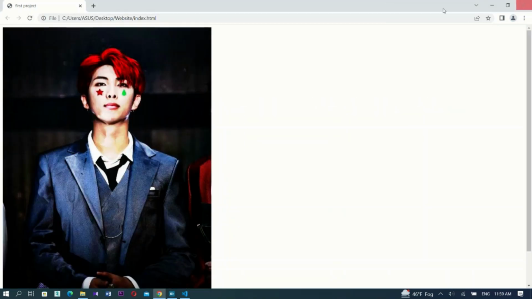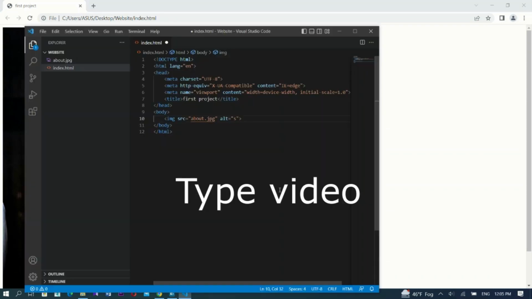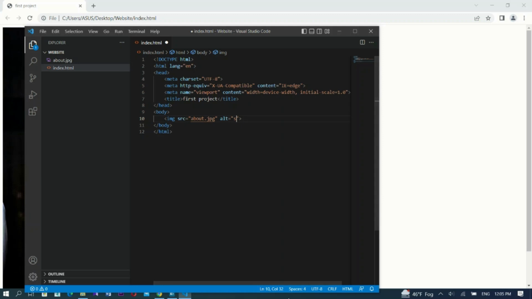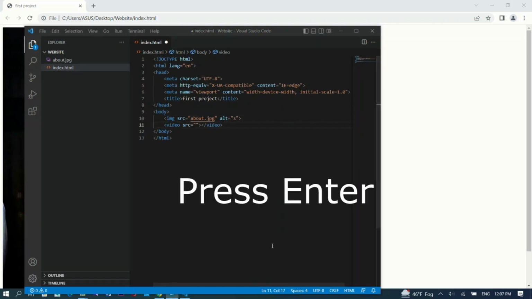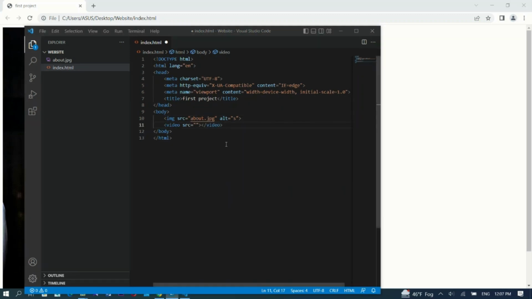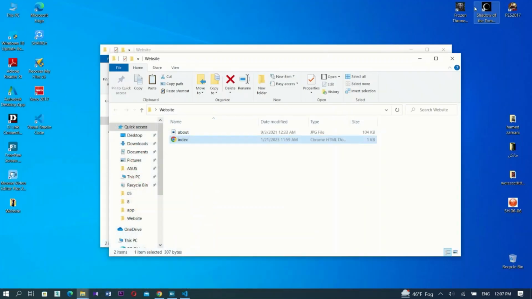And now let's go to the code of the video. Now to link a video in HTML or our website, just write the word video and press enter again, and it will make our work easier in VS Code. Fill src in the video to make your video appear in your website. I copy the video to the folder and link its name.